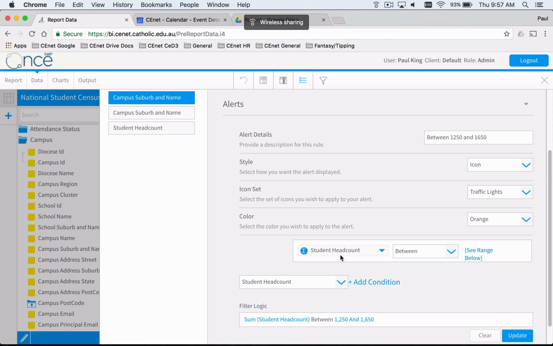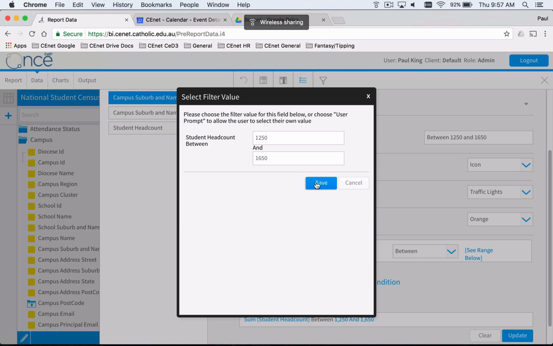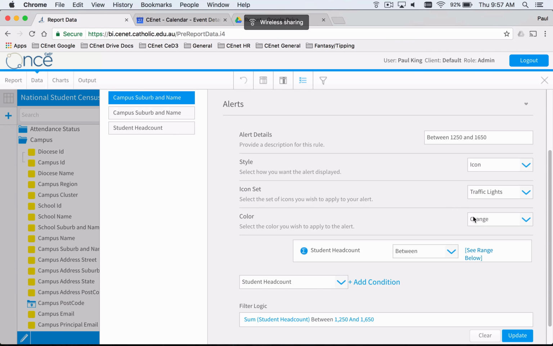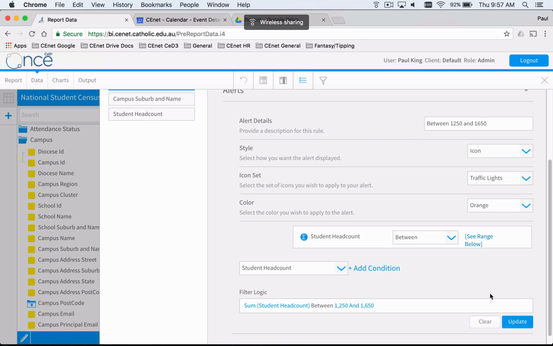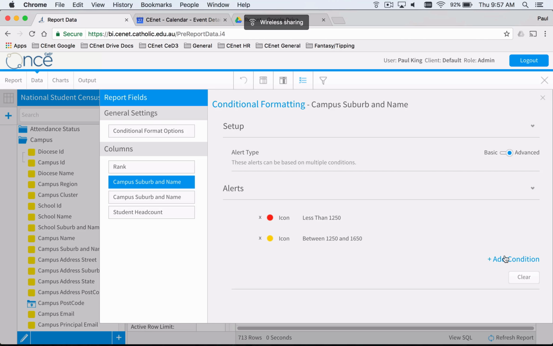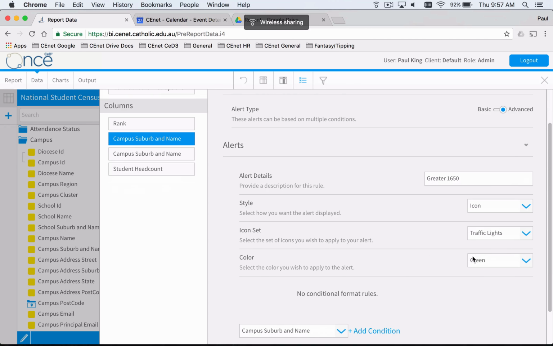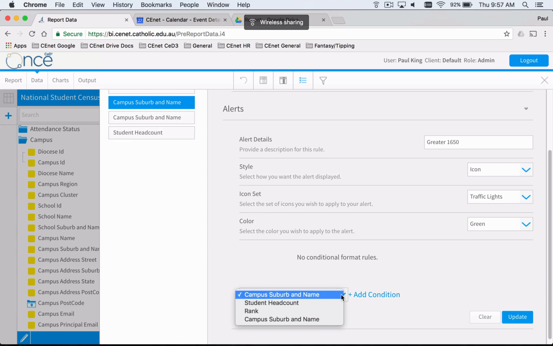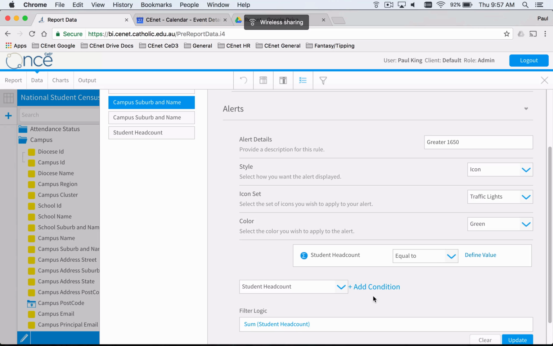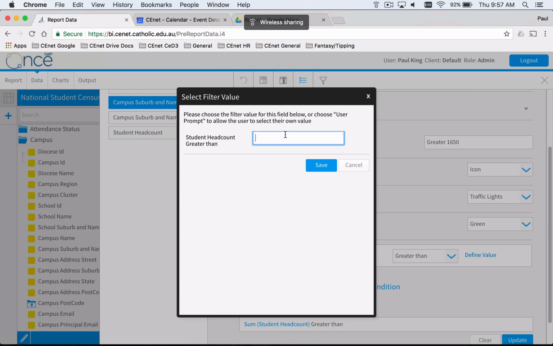Again, reading that, I have where my student head count is between 1250 and 1650. I want to apply a traffic light of orange. If we're happy with that, we hit update. I've got one more condition to add. This will be called greater than 1650. Again, we're doing an icon, traffic lights. What am I going to look at in terms of my condition? It's the student head count. This time it's a greater than, and we apply 1650.